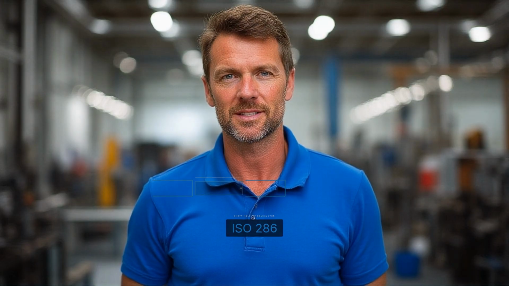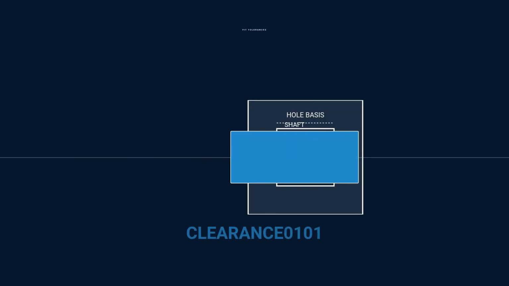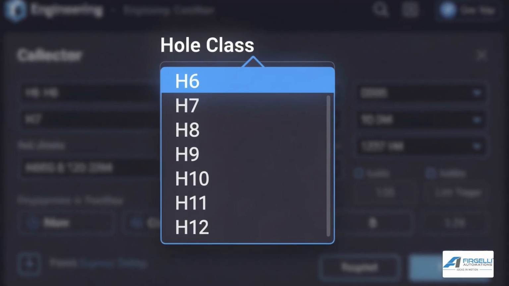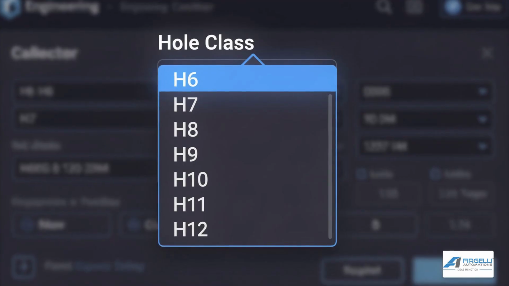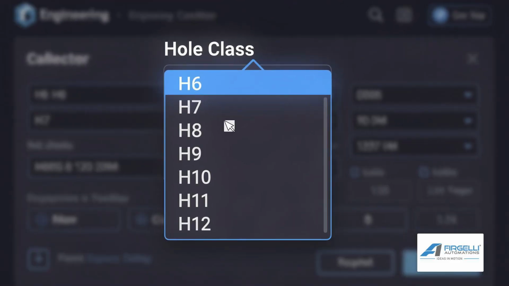The shaft hole fit calculator, ISO 286, determines the clearance or interference between mating shaft and hole components, based on international tolerance standards. Let's start with the inputs. First, we have the hole class drop-down menu with options H6 through H12. These represent different tolerance grades for the hole, with H6 being the tightest tolerance. For this example, I'll select H7, which is commonly used for general engineering applications.